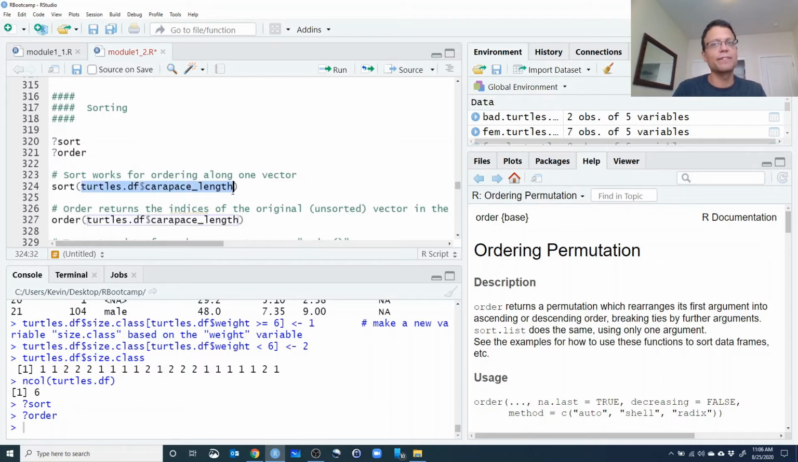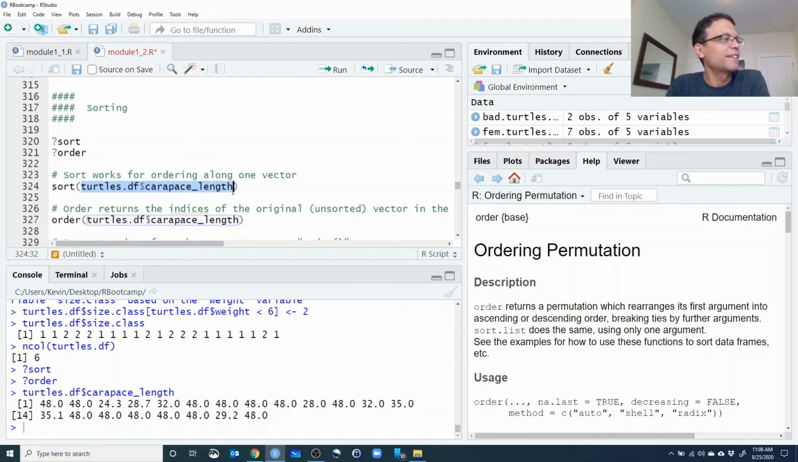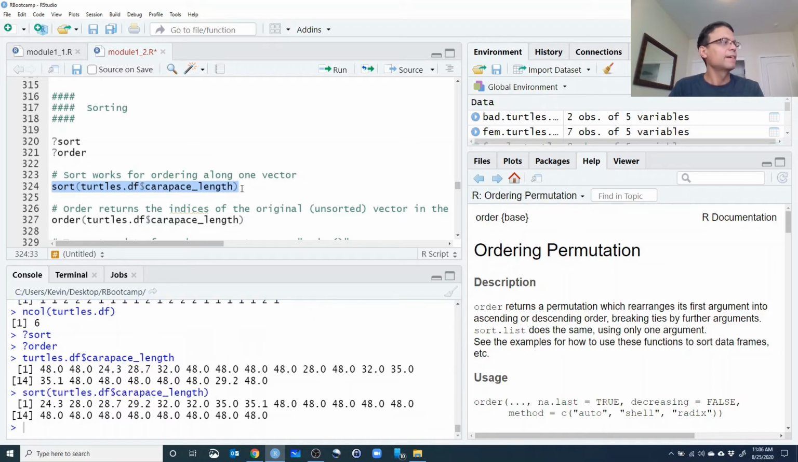So let's continue with the turtles data frame, and we're going to look at this carapace length, which is a quantitative variable, and we've already set the carapace length for larger individuals to 48. So there's a bunch of 48s here, but let's sort it. All right. What did that do? It literally takes all these elements of this vector and arranges them in order, and by default it's from lowest to highest.